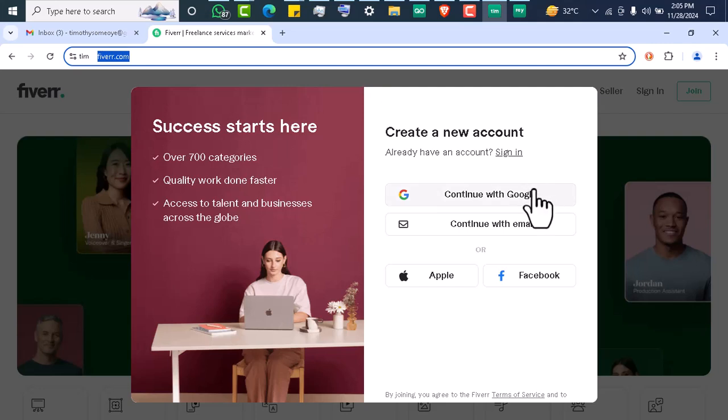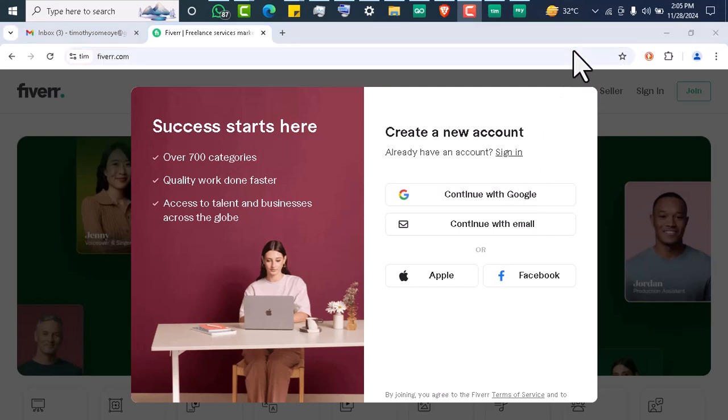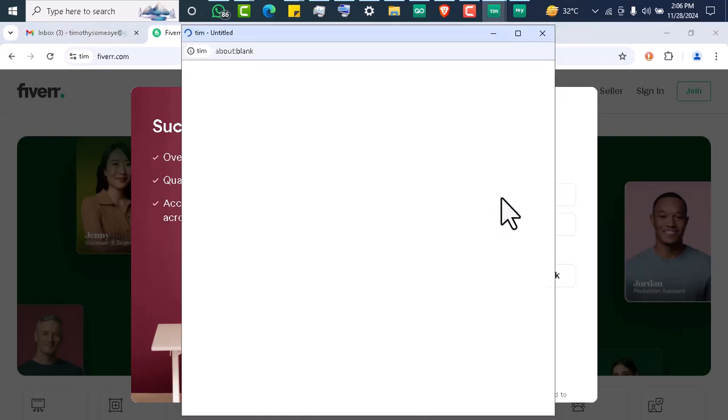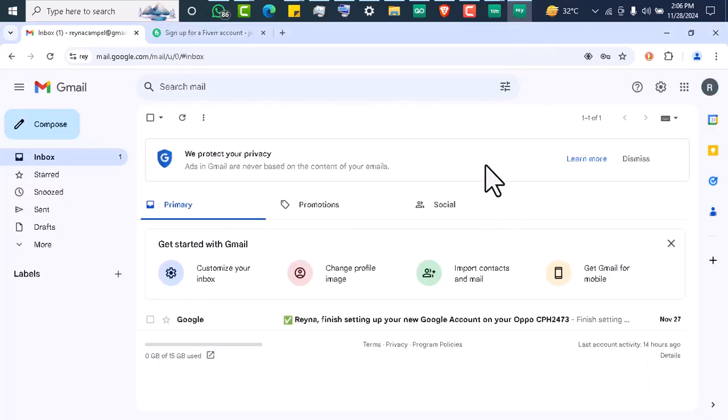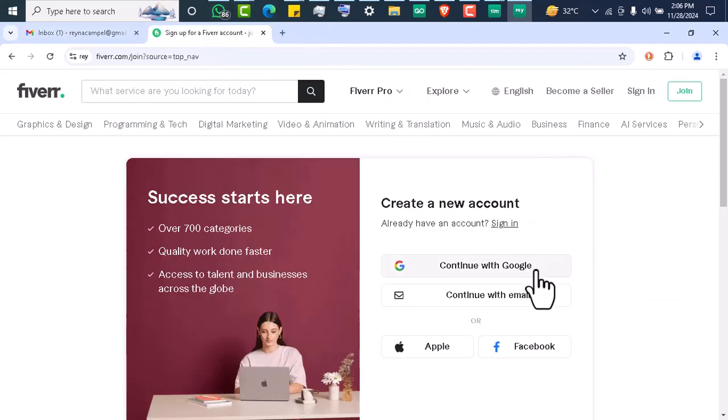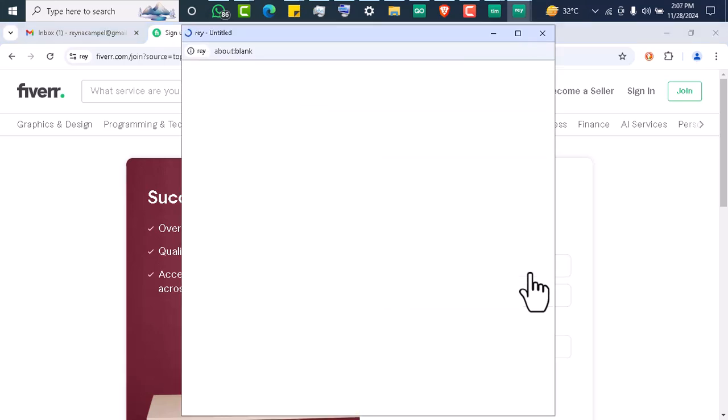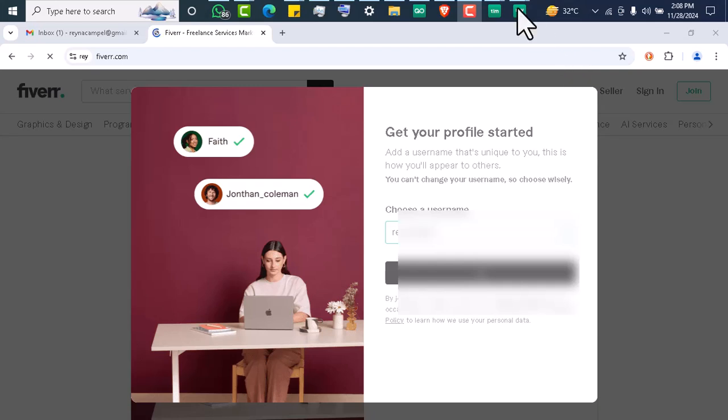So like I said, you are going to continue with your Google account, your Gmail account. So I'm going to sign in with my Google account. I'm going to continue with Google. Then this one as well, I'm going to continue with Google. Wait a second. Let me pause it. Once it enters, I'll continue. So right now it's done.